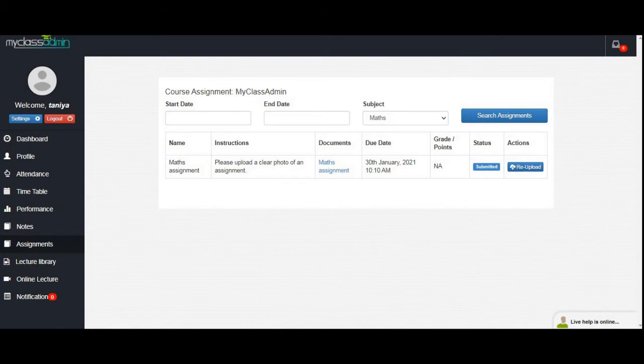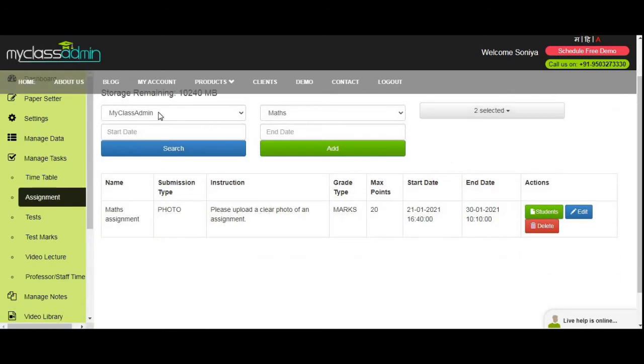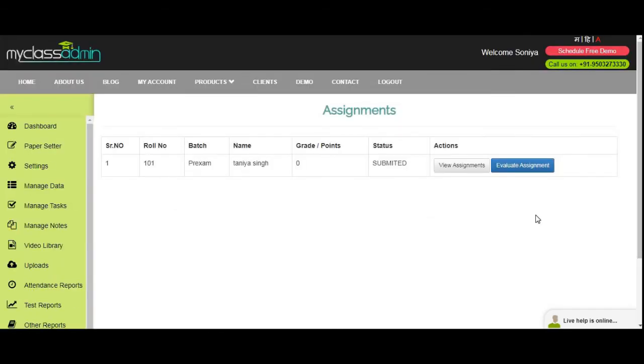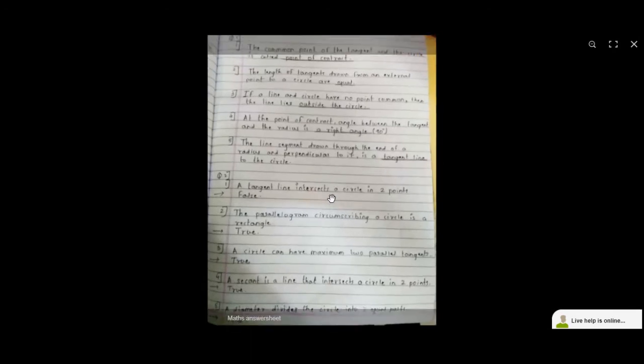Now I am coming to class admin's account. If you want to search the assignment, you can enter start and end date and click on search button. Now to view and evaluate the assignment, click on students. Here you will get roll number wise names of the students and their status. Here status is submitted. So first view the assignment. You can read the student's note.